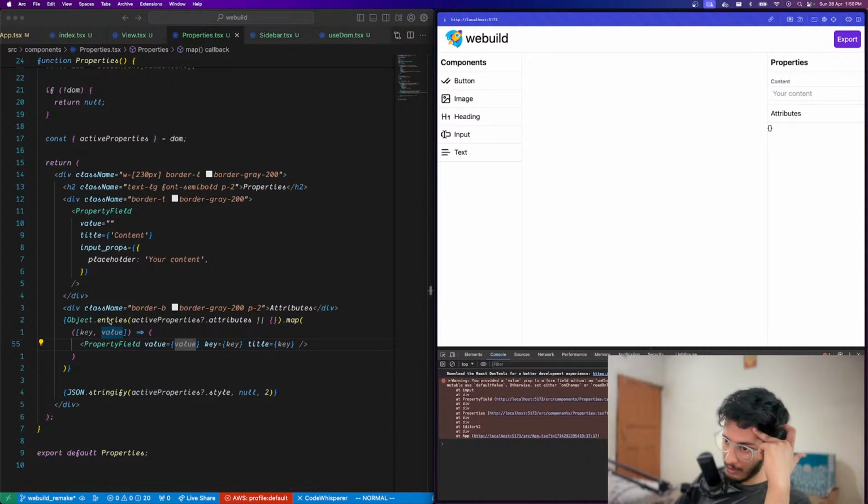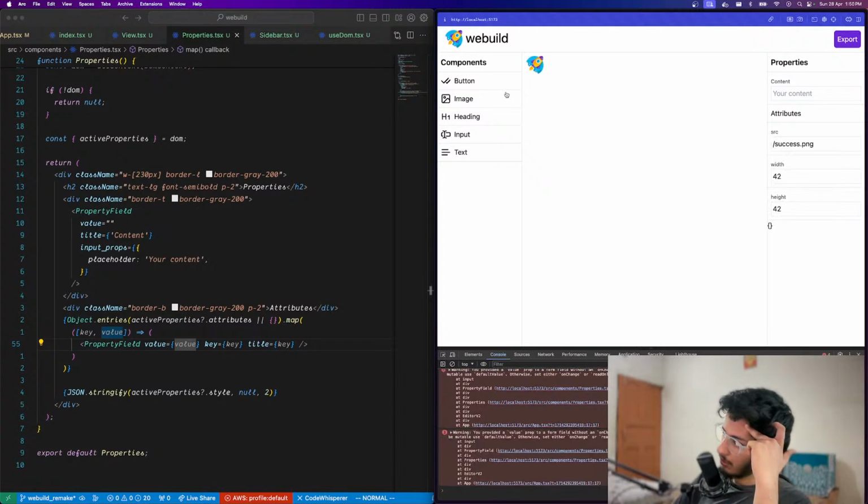Why is it not even appearing over here? Because the oh, there you go. There you go. Insane stuff. We have attributes present over here now. It's working. It's working. We have the attributes. You have even the values over here, which is pretty awesome.